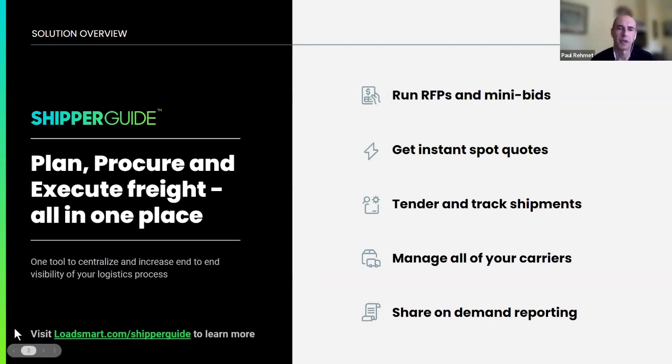Now, for those of you not too familiar with ShipperGuide, ShipperGuide is an integrated transportation management system that helps you plan, procure, and execute freight. It lets you run your RFP process, getting your best carrier rates. It lets you get instant spot quotes from carriers and your brokers. It lets you tender freight to those carriers, lets you track your shipments to stay on top of shipment status, and it lets you manage your carrier relationships, all in one place. And finally, you can track and review your operational performance. Very important to make good decisions going forward about how you manage your freight.